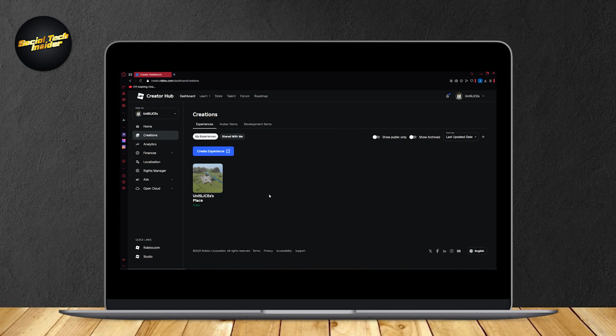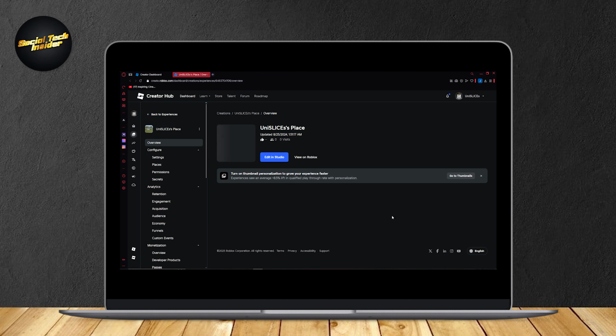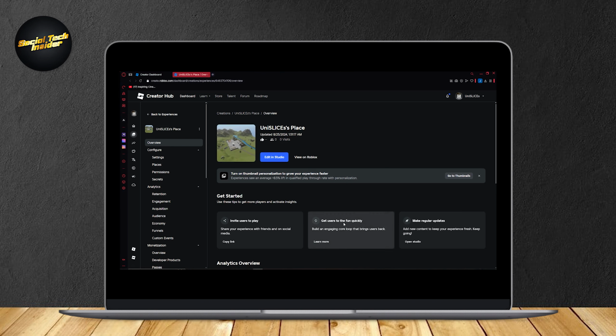After you open up Roblox Studio, all you have to do is simply go to the dashboard and then tap on Creations. Once you tap on Creations, you're going to want to tap on the three dots, and now what you're going to want to do is tap on Open in New tab. This will basically show you the overview of your place, the place that you just created.